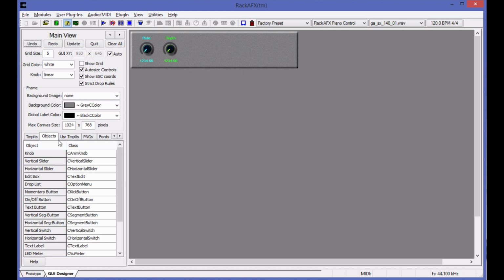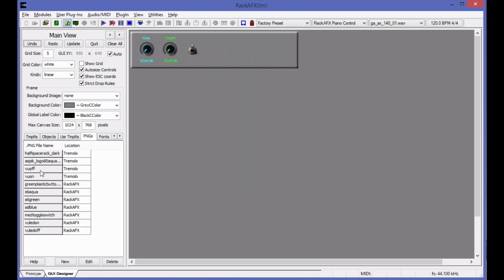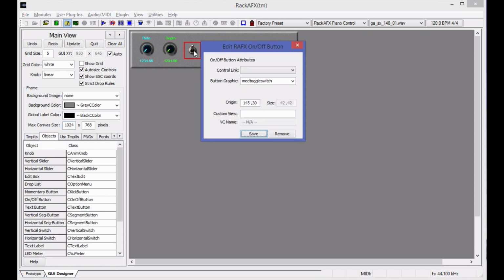For the button, I'm going to use an on-off button, and if you drag the on-off button off of the palette and then into the GUI itself, you get a toggle switch. That's the default button in RackAFX for you. That toggle switch has been added to the ping list that we looked at the last time. There it is, medium toggle switch. So I don't want that switch. I want the graphic that I had before. The graphic that I wanted to use was the green plastic button graphic. We imported that in the last video.